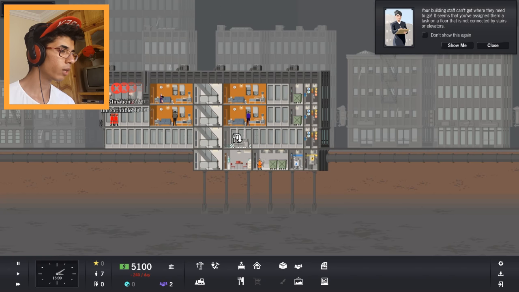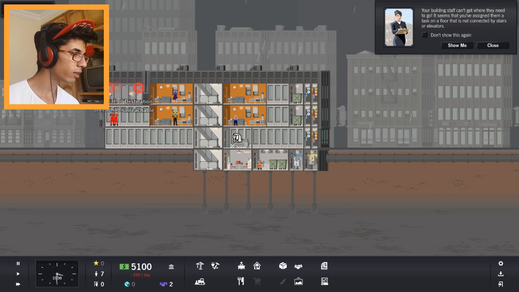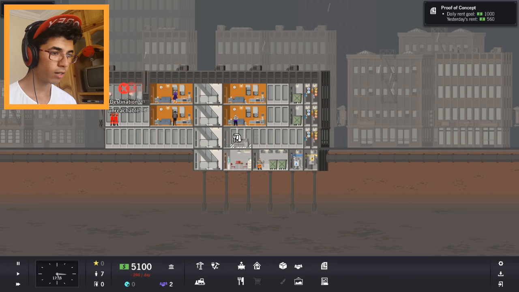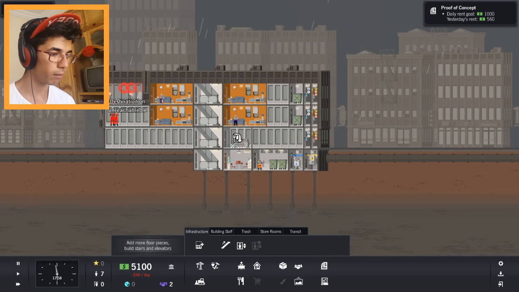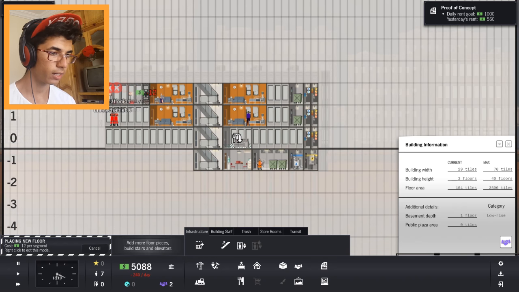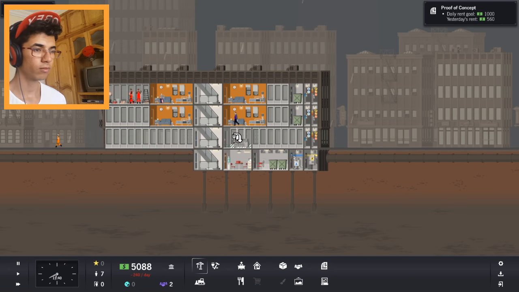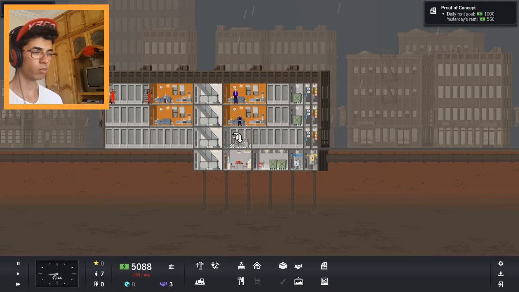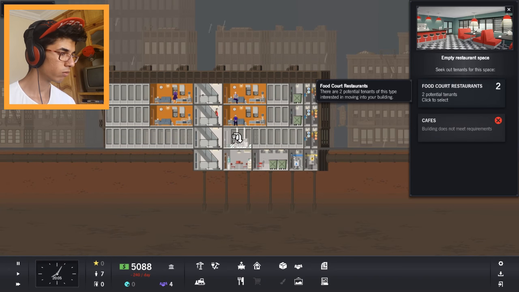What do you want? Your building staff can't get where they need to go. It seems that you've assigned them a task on a floor that is not connected by stair or elevators. What are you saying? Here are the stairs! What? Oh! Okay, I made a mistake. Sorry. Okay, here we go. I forgot a floor tile. Is this what this is called? No, it's not.